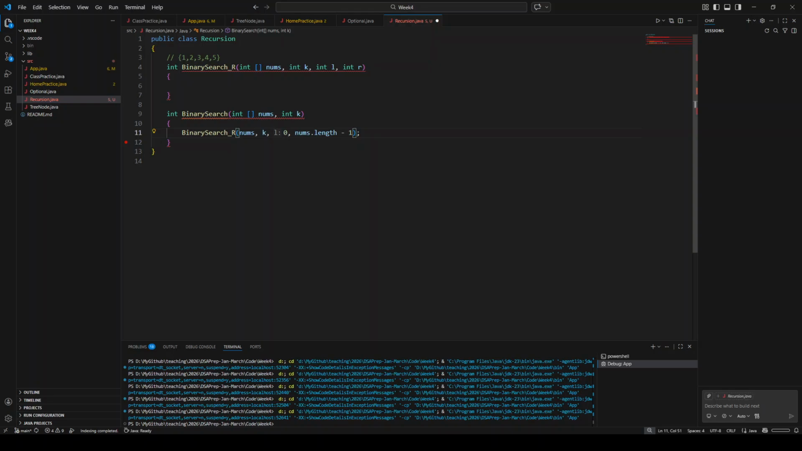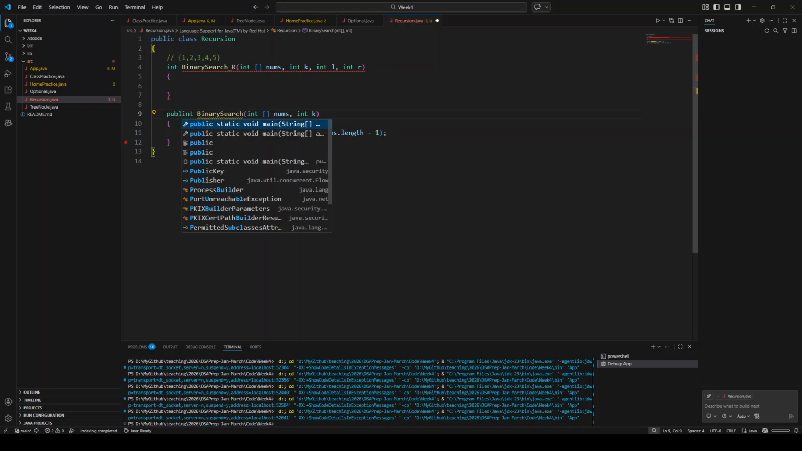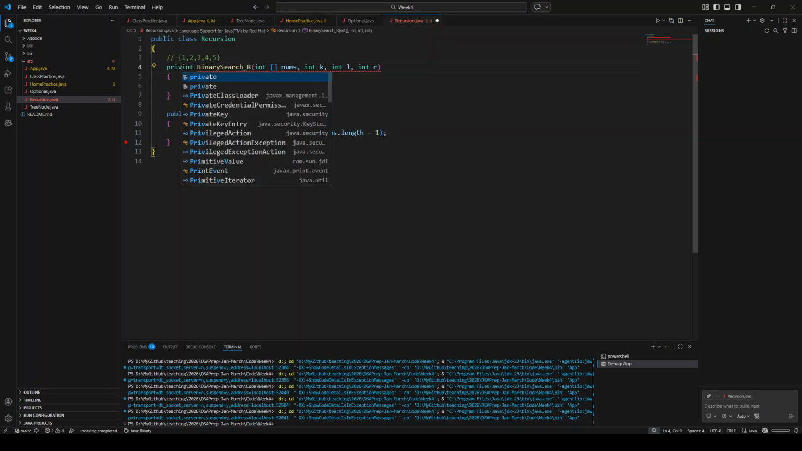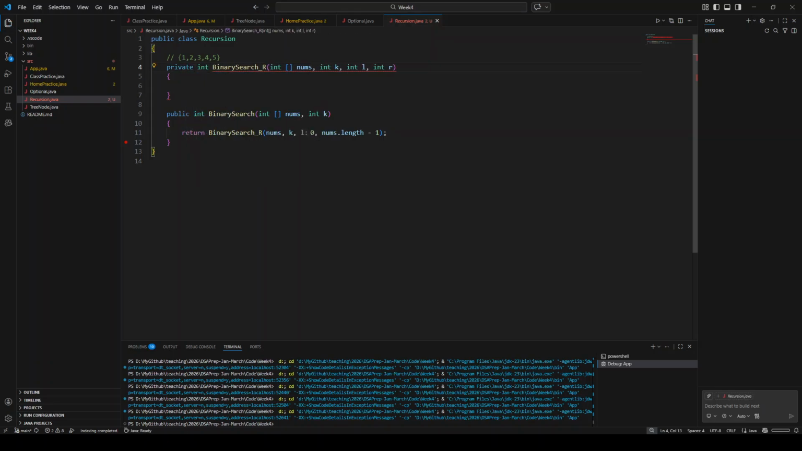So I think this looks okay. And we will just return what we get from the recursive function. So this is fine. I will make the main function public so that someone can call it. I'm going to make the recursive function private because I don't want this function to be called directly from outside the class. This is an internal function which is called only by the binary search function.